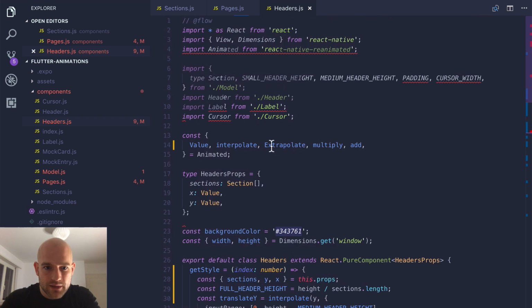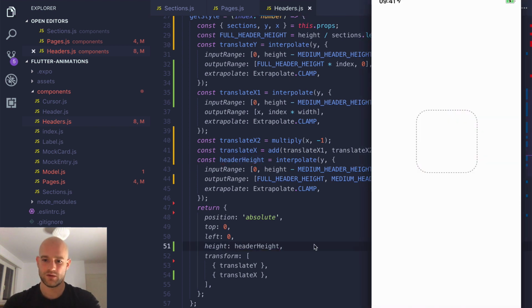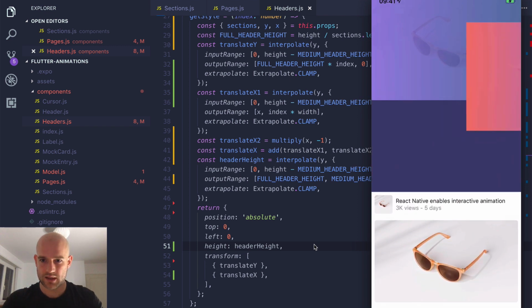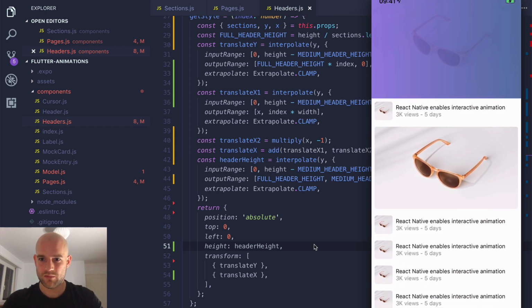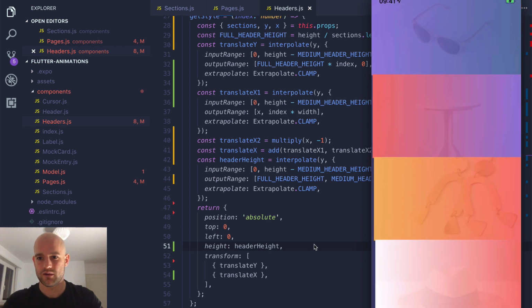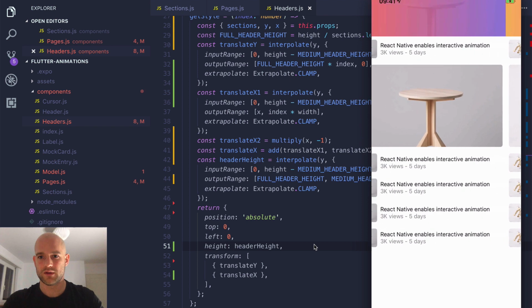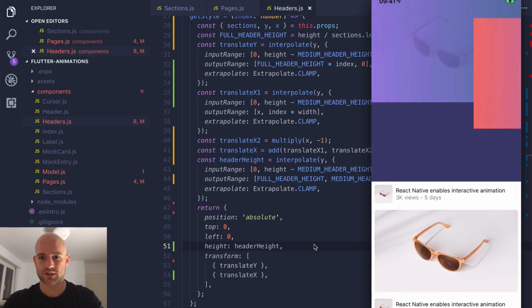So height is defined. Oh, okay. So I need to rename this header. I don't know. Header height. Okay, let's have a look. Okay, so you see now it gets bigger up to this position here, and then it gets smaller. Okay, I can just swipe around. Looks pretty good already.